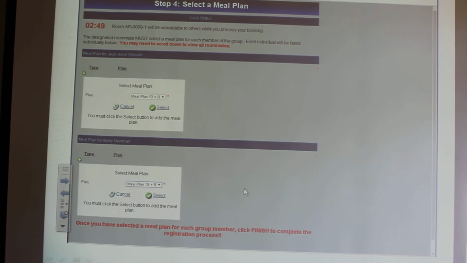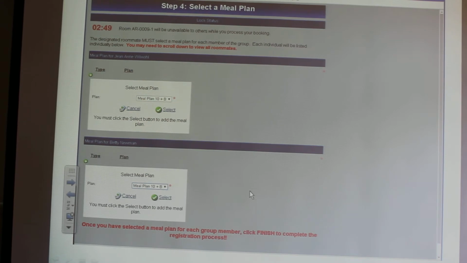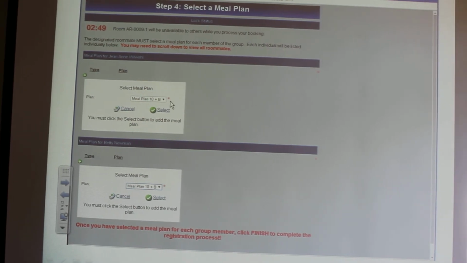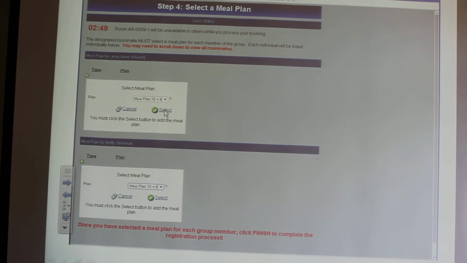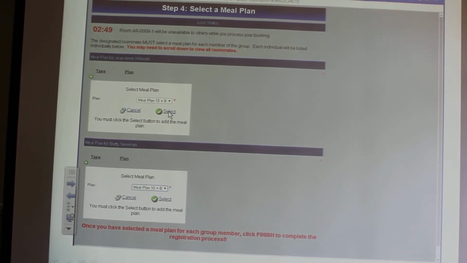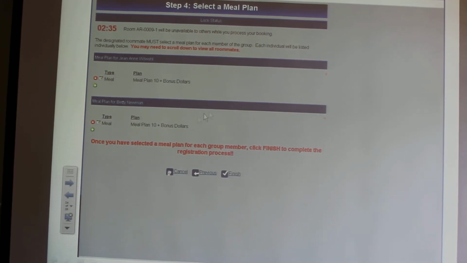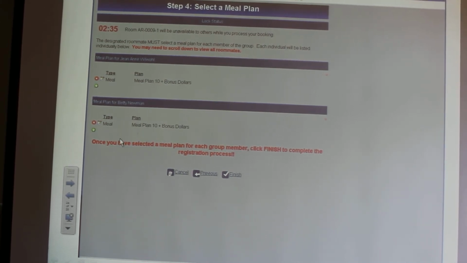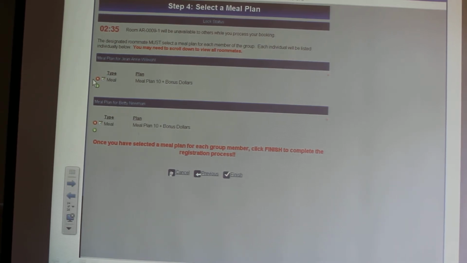Now you will select the meal plan that you and your roommate want for next year. So there will be drop downs here to select the meal plan. And once you select the meal plan you want, you'll click on the select button to choose it. And then once you do that, you'll see that their meal plan will be listed here. If you feel like you made a mistake on which meal plan you wanted for them, you can click the X button and select another meal plan.